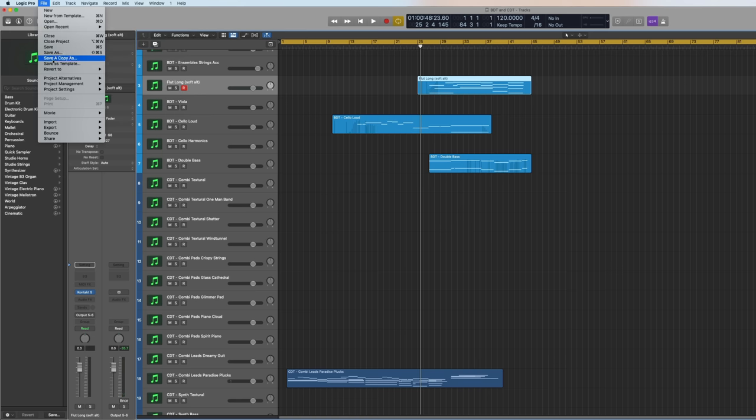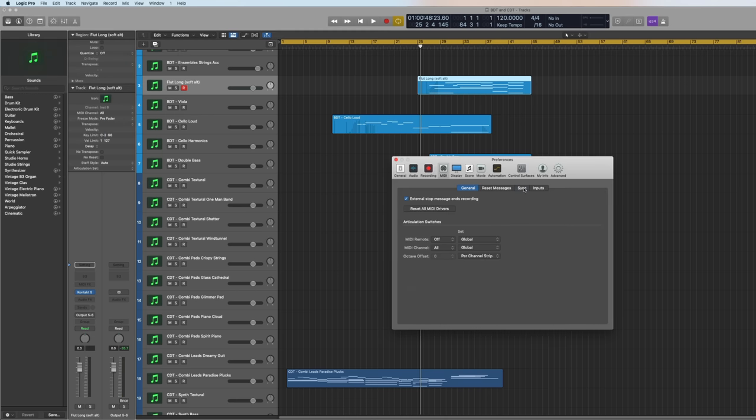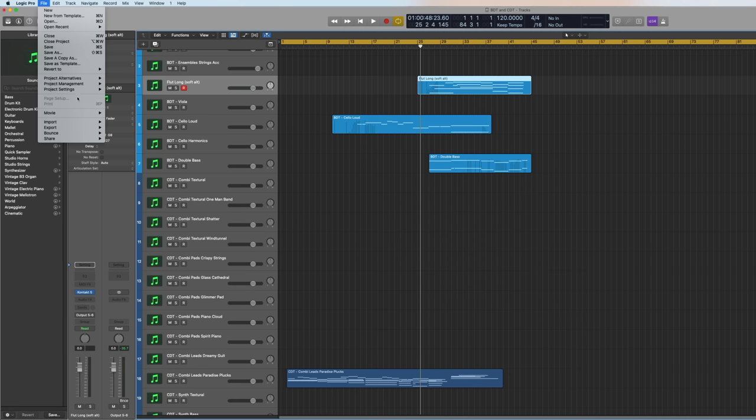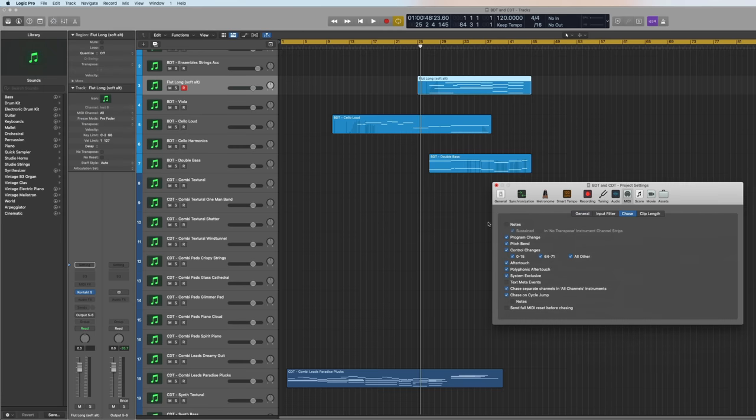Not sure whether you know this trick. I mean, I'm saying trick, but you can have MIDI chase. So if you have long notes, especially, it's always the other one, isn't it? If you have long notes, then you can turn on MIDI chase, and it will play even if you don't press play of the playhead in the beginning of the MIDI information.